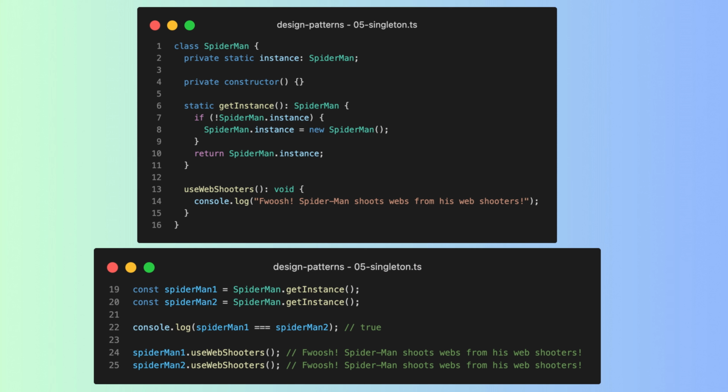So just like how Spider-Man is the only one original web slinger in his universe, the Singleton pattern ensures that there's only one instance of the class in the entire program.